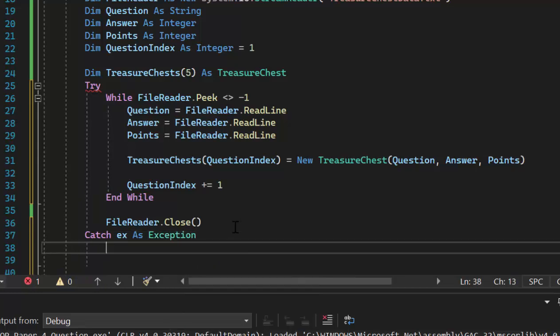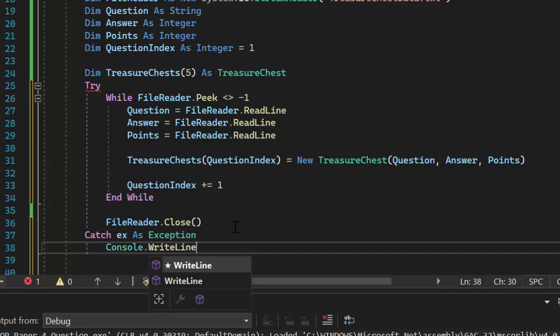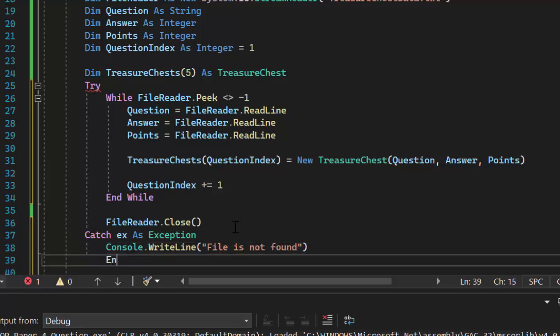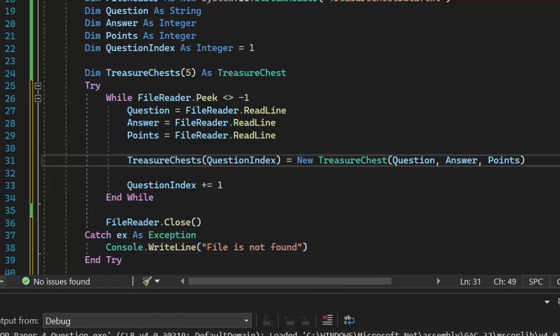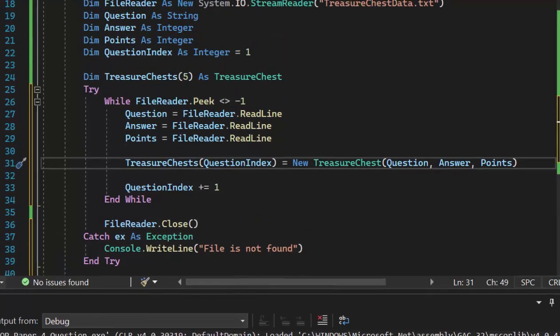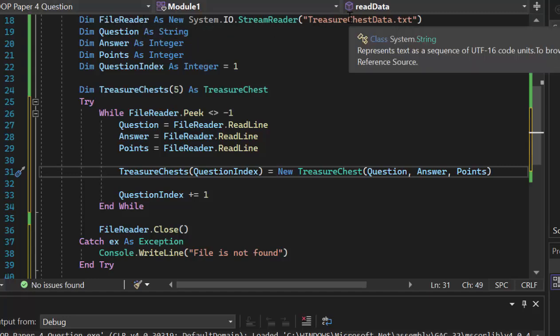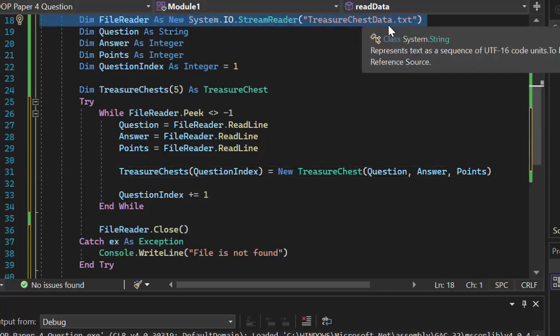And what I need to do now is tell the computer, okay, if there is an exception thrown, what do I want to do? So I'm going to output a message that says file is not found. And then in try, make sure everything's there. Yep, so that has everything we need here. We have our file reader, so we can read from treasure chest data.